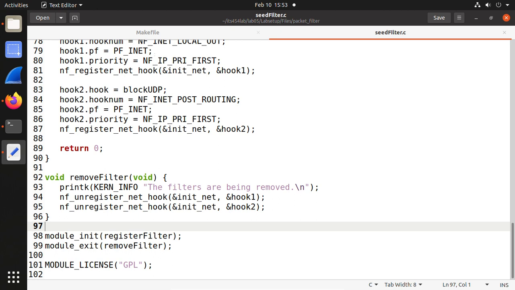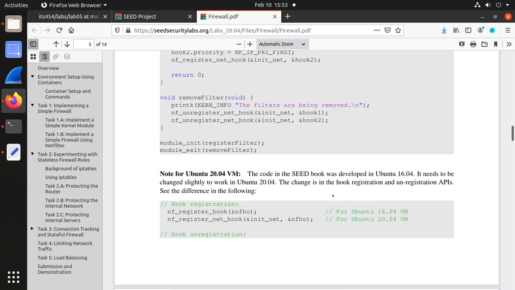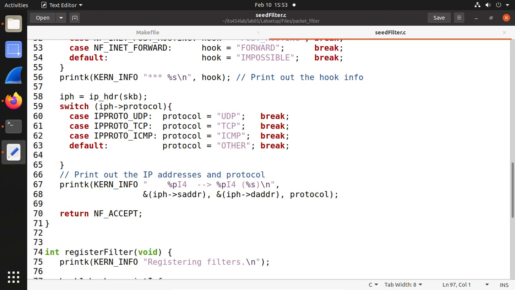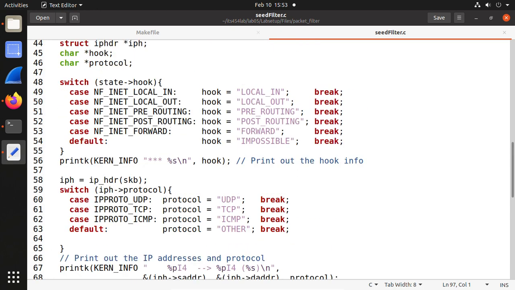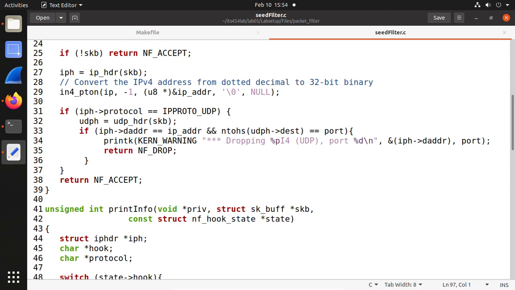Okay, we can use the same way to compile it, insert it and test it. So this is a Netfilter module. The purpose for the first one, for that blockUDP, here it blocks this target.